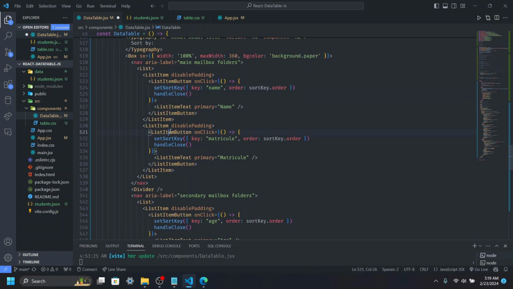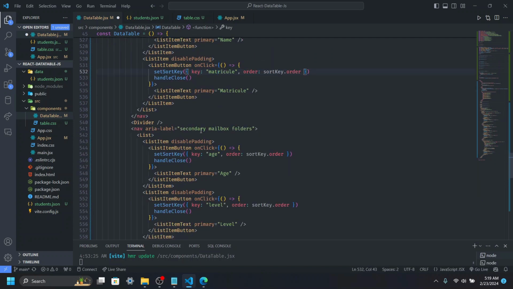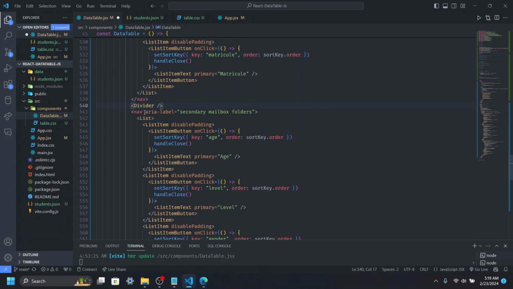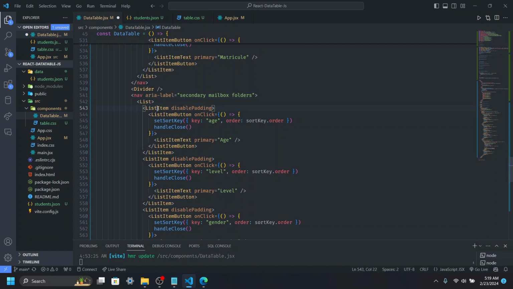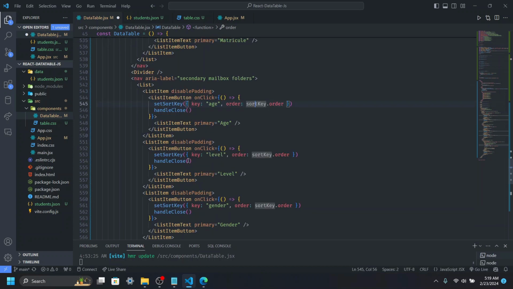Same for the matricle. We have another list item with a button where the text is going to be matricle, and on click of that button, we want to set the key to matricle. Then we are going to have a divider, and then a new group of list items. In that group of list items, we are going to have one for the age, where on click we want to set the key to age, and we're going to do all of that.